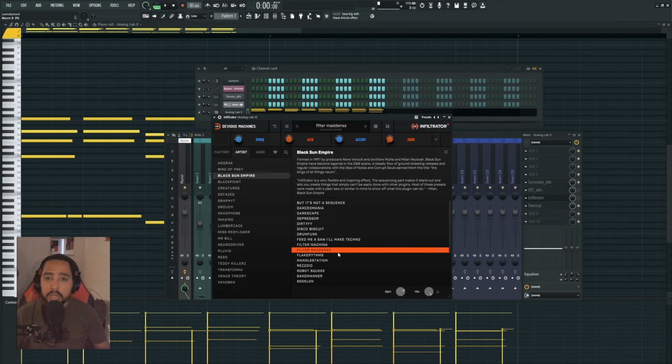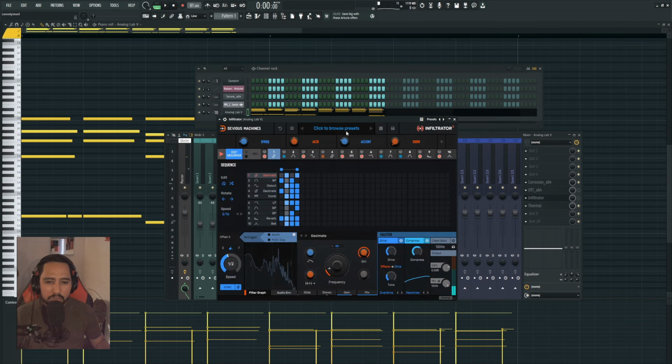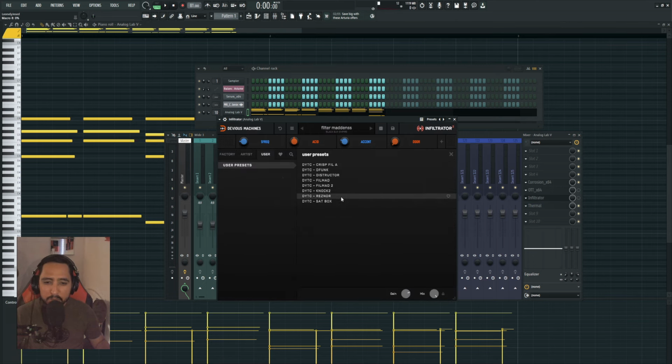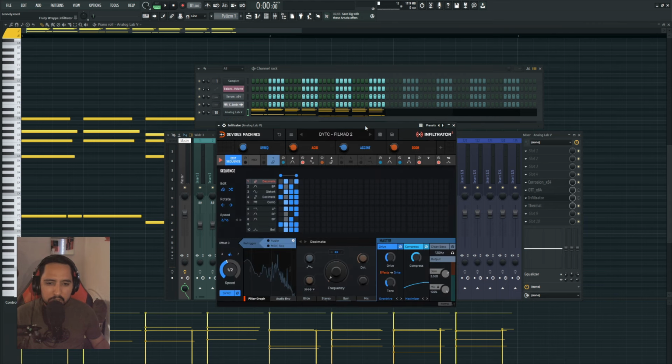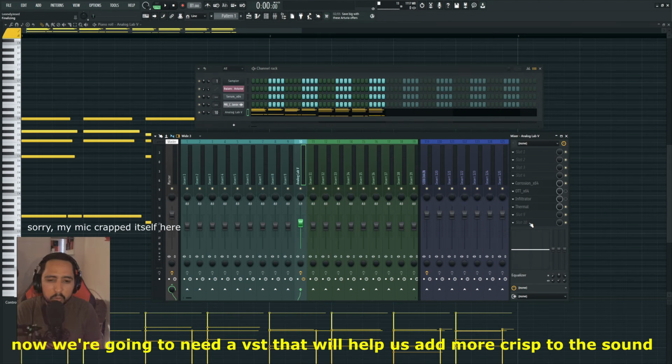So what you've got to do if you want to get the most out of Infiltrator is make your own presets. Listen to how this preset sounds without any of the edits that I've done to it. This is the raw original preset. Pretty savage. So what we're gonna do is take my preset that I'm gonna leave for you guys in the description of the video so you can use the same preset. It's the same preset, but I edited it to make it less of an ear-raping patch.